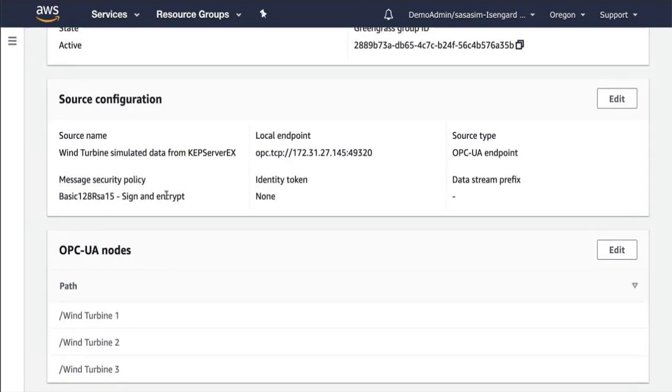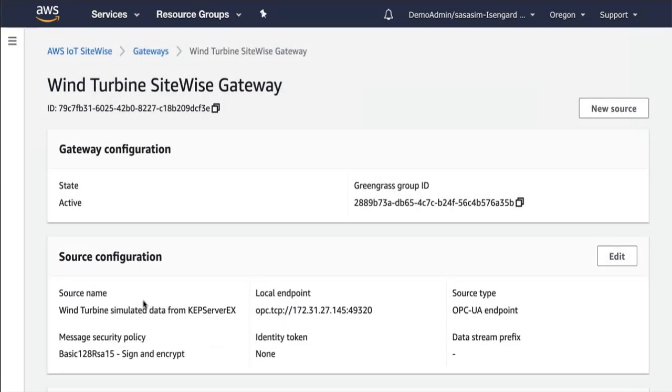And when SiteWise communicates with KEPServer via AWS IoT Greengrass and the SiteWise collector software, it does a handshake using this security policy. And you need to go to KEPServer and trust the certificate before the data can stream to the cloud. And then lastly, you've got OPC UA nodes, and you see that I mentioned wind turbine 1, 2, and 3. These are saying that from that particular OPC UA server, I only care about the tags which are under these nodes. That's how you can filter out unnecessary tags from coming to the cloud and being stored.